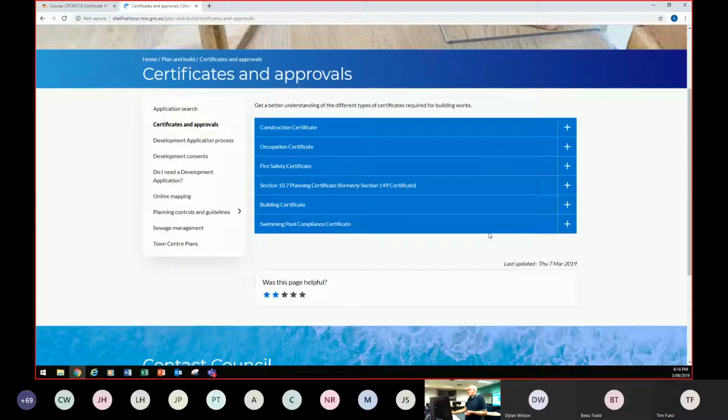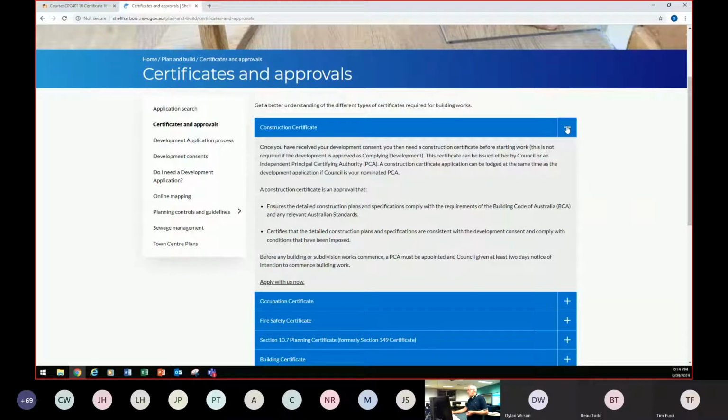Okay, we can go to construction certificates. Once you've received your development consent, you need a construction certificate before starting work. This is not required if the development is approved as a complying development. This certificate can be issued either by council or an independent principal certifying authority, a building certifier.